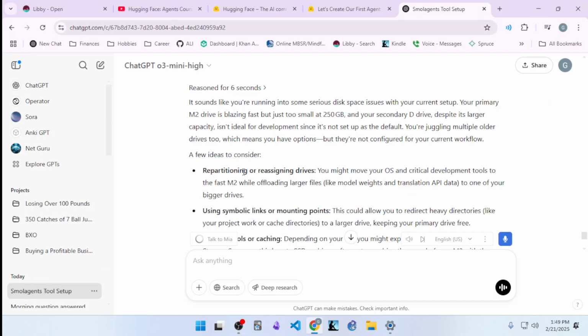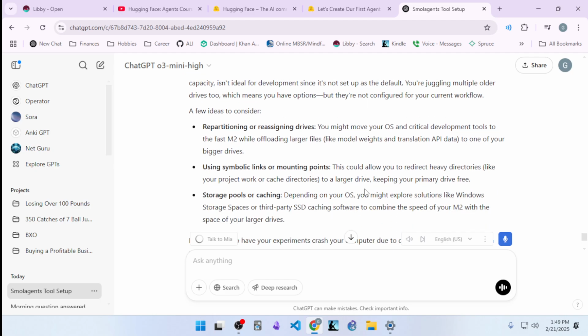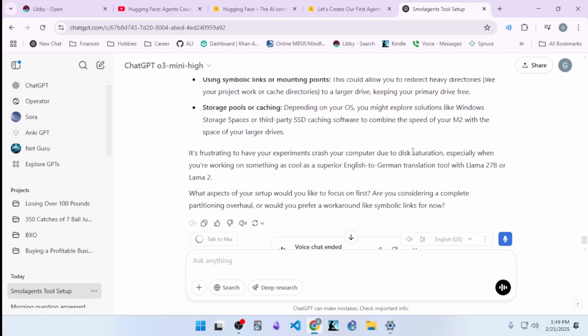You might move your OS and critical development tools with fast M2 while offloading larger files, like model weights and translation API data, to one of your bigger drives. Using symbolic links or mounting points, this will allow you to redirect heavy directories like your project work or cache directories to a larger drive, keeping your primary drive free. Storage pools or caching. Depending on your OS, you might explore solutions like Windows storage spaces or third-party SSD caching software to combine the speed of your M2 with the space of your larger drives.